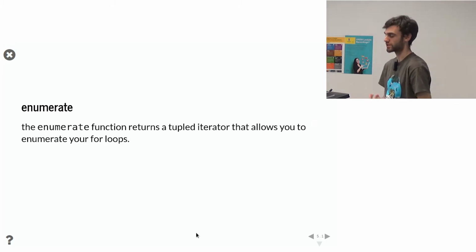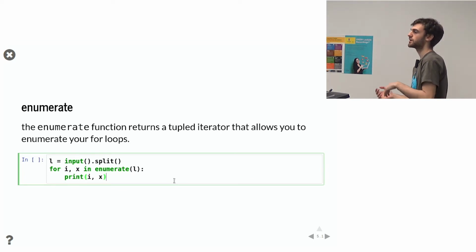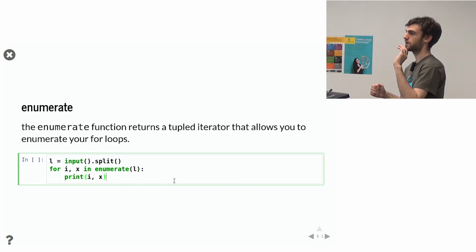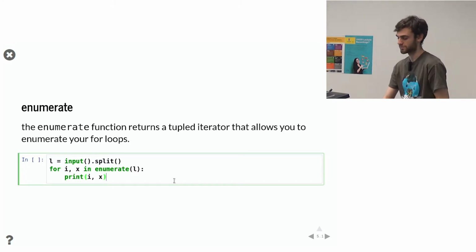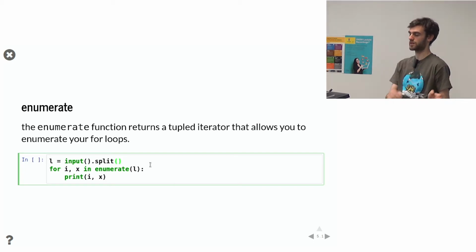This is really handy as well. What enumerate does is it goes through a list and iterates through that list, and it returns the index that you're currently at and the item itself. And the way it does that is that it returns tuples of that thing.